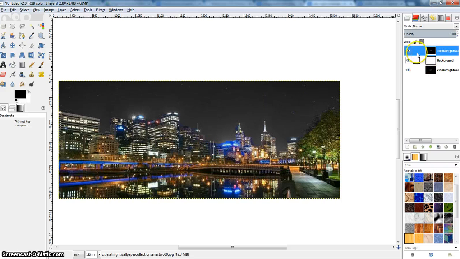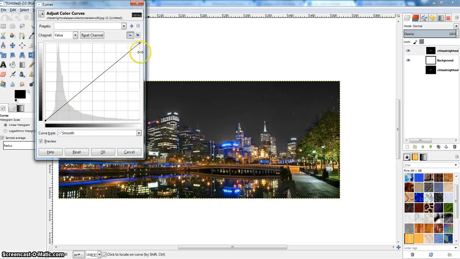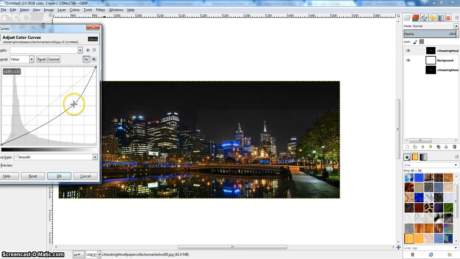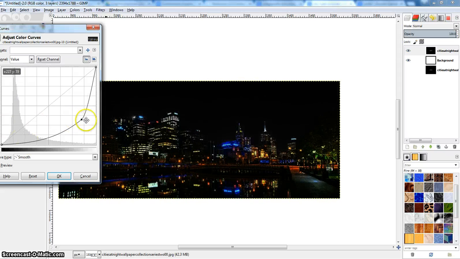Now, for the curves tool. Now the curves tool is very powerful. It's an expansion on the levels, where you can adjust shades, colors, light and dark with just this line here. So let's say this is a little bit blurry. Let's say I want to get rid of that blur from the lights, that glare. Now if I bring this curve down, you can see that it makes the whole picture darker.